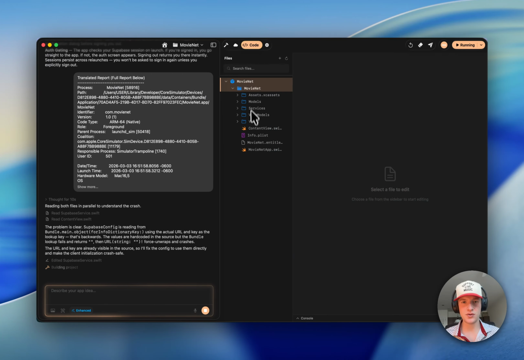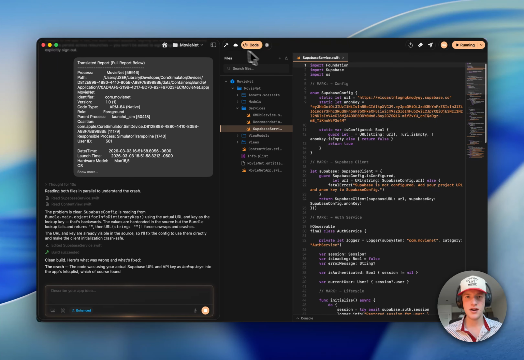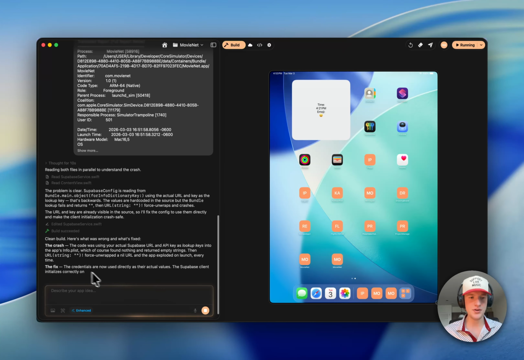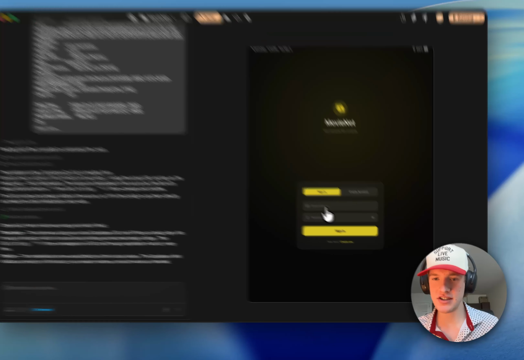Now we'll go back to our code. We'll take a quick look at this to make sure that we don't have to repaste. Everything looks pretty good in here. And we'll just go back to our app and it says clean build, explains the fix, the problem, everything like that. Perfect. Okay, our app didn't crash and all looks good.